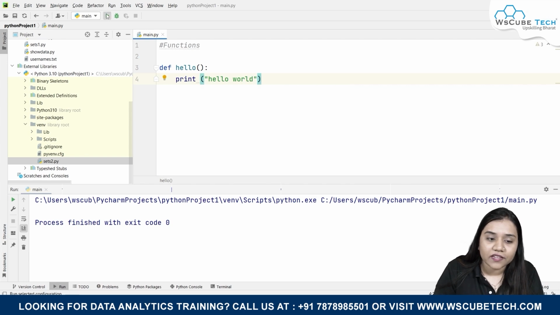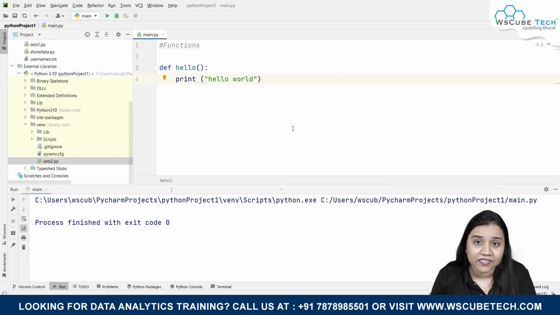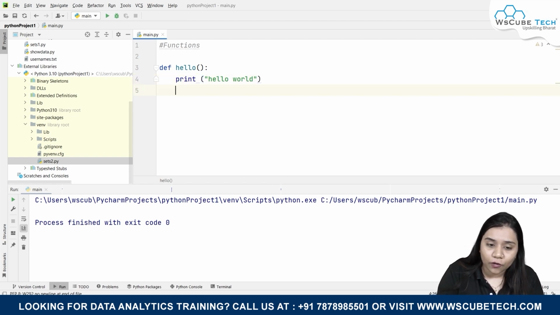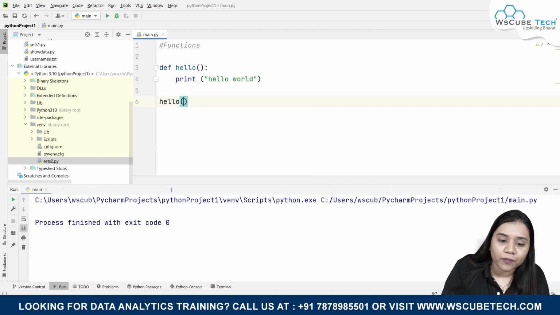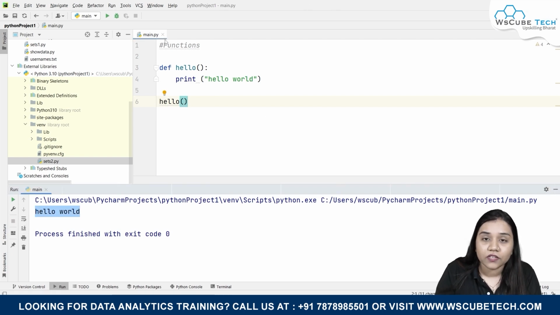Right now, if I run this program, I will not get any output. Why will I not get any output? Because as I told you, this is just the definition of the function. This is just what is there inside the function. To use it in our program, we need to call it. Calling a function is very simple. All you need to write is the name, that is hello, followed by the parentheses. Now if I run this, I will get the output hello world, which is there inside the body of the function. See guys, this is how a function can be created.